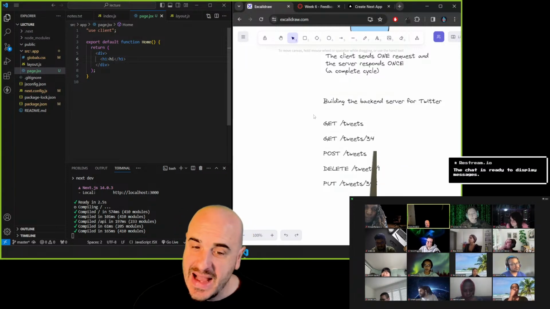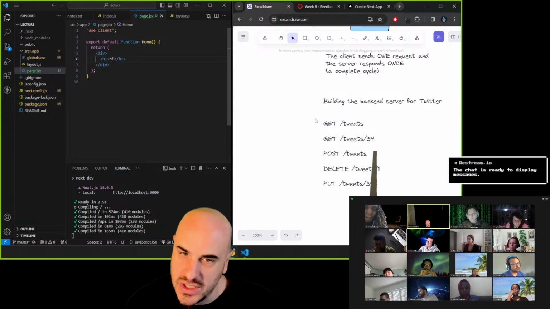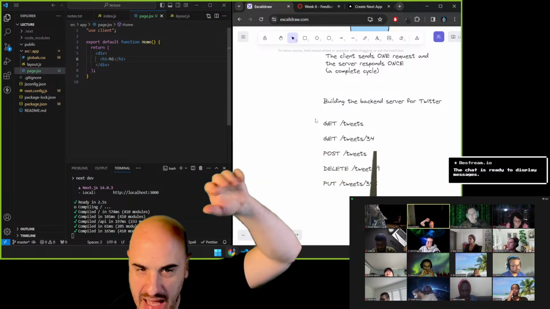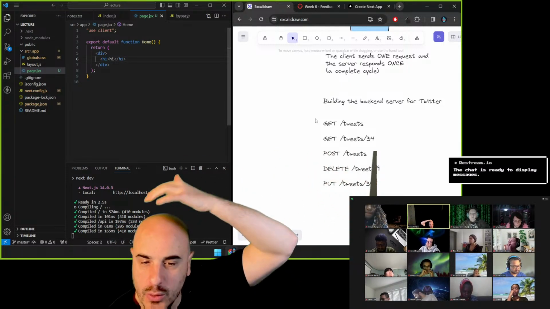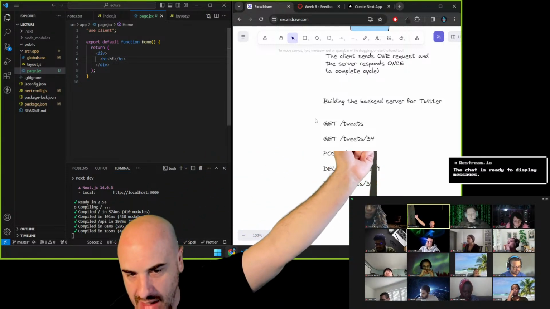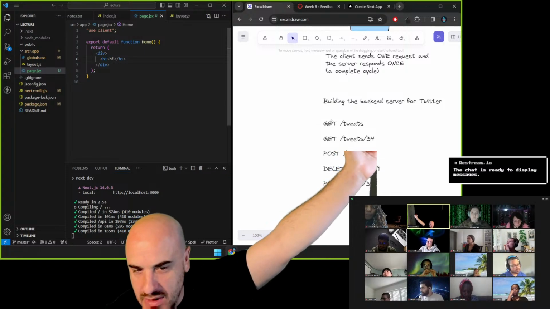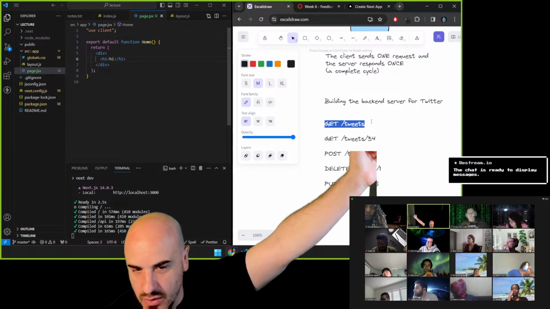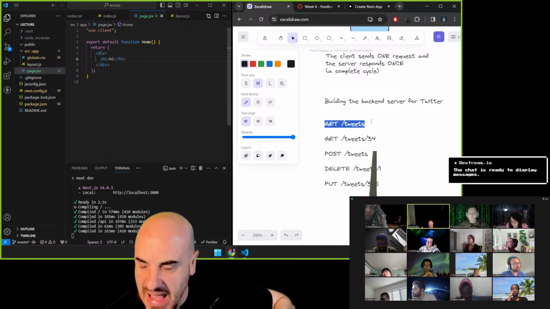So as the backend developer today, let's build a server, a running application that listens for requests from anyone online and will respond to these requests. How do I make these requests though? Like, how can I send a request to a server to get tweets?